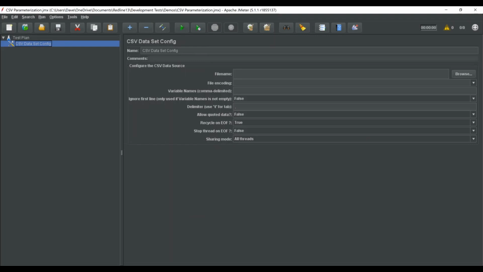Once added, we can configure the CSV data source. The file name is the only field that is usually required. However, if our CSV file does not contain a header row, we can specify a comma delimited list of column names. Correspondingly, column names in either case will become variable names when referenced within our test.